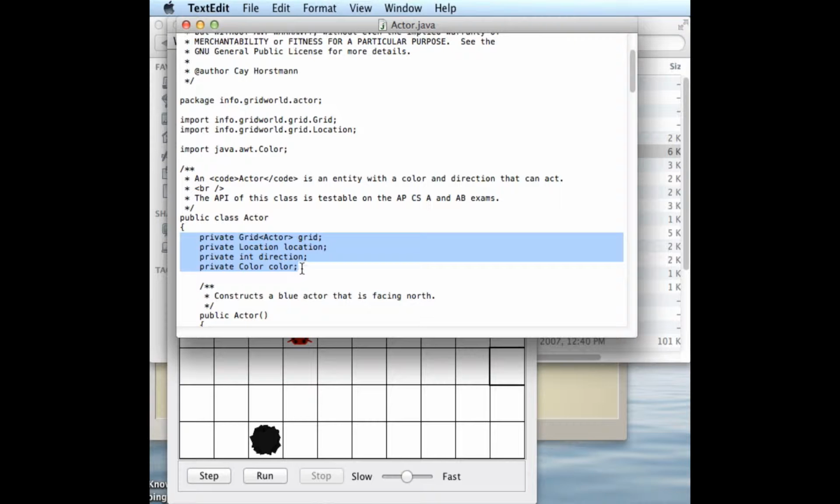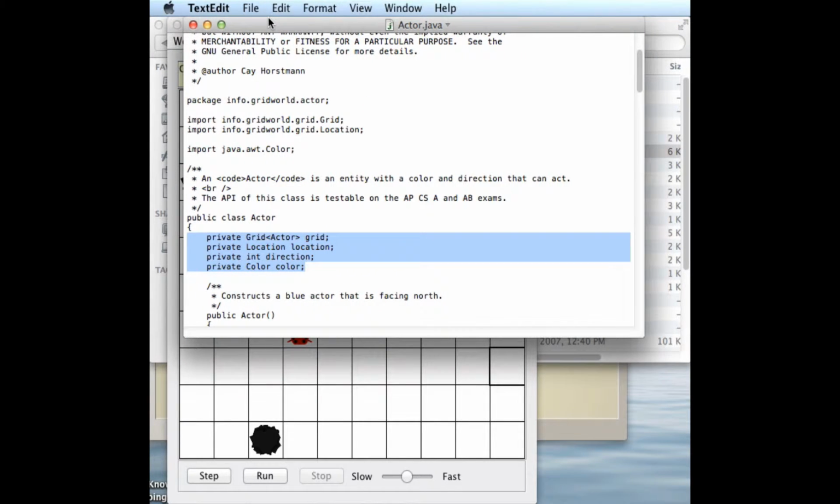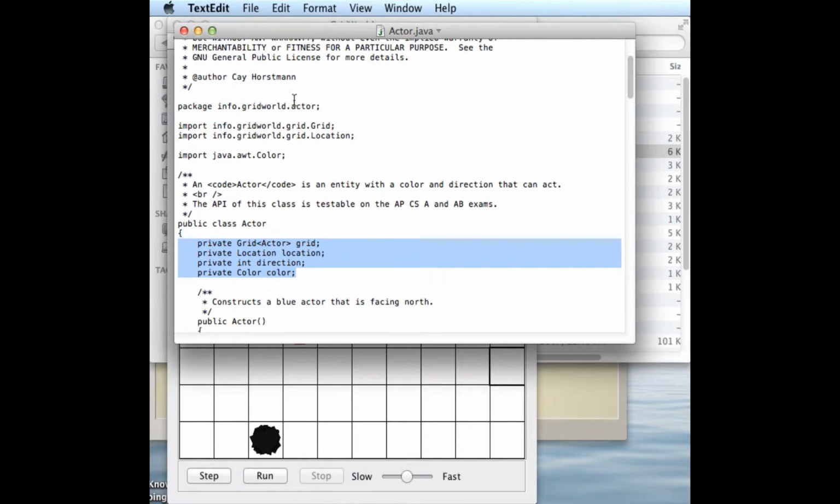Almost all classes are going to have instance variables, and the number will vary. You could have a whole bunch. It all depends on what information you need to store about the state of the object. So let's just look at this a little bit more. And this relates to pages 52 and 53 in your book, which also go over the actor class. So this should reinforce that.